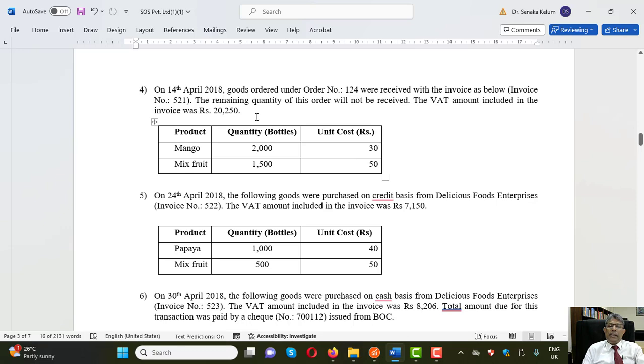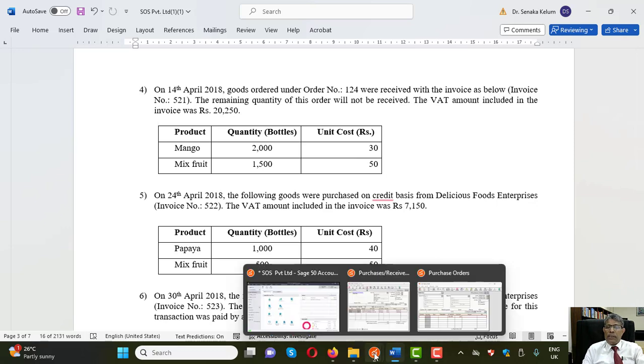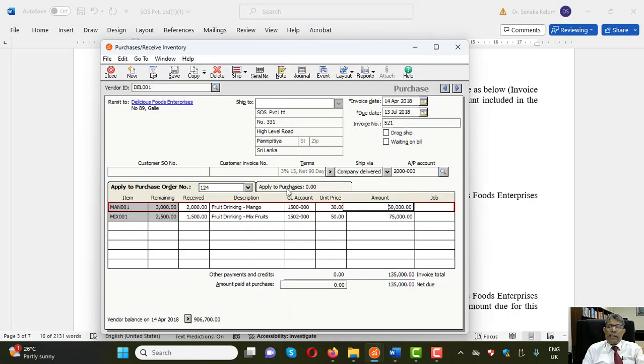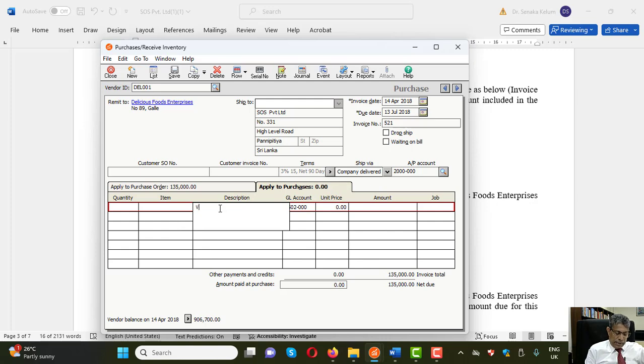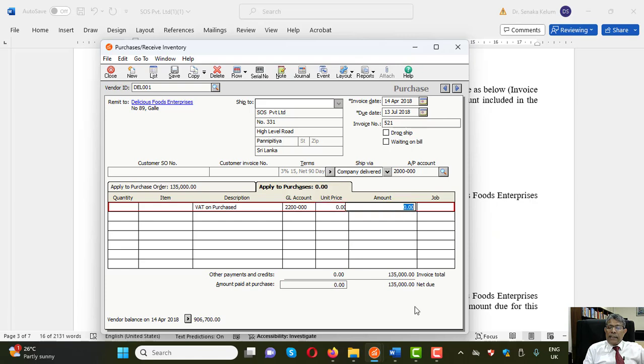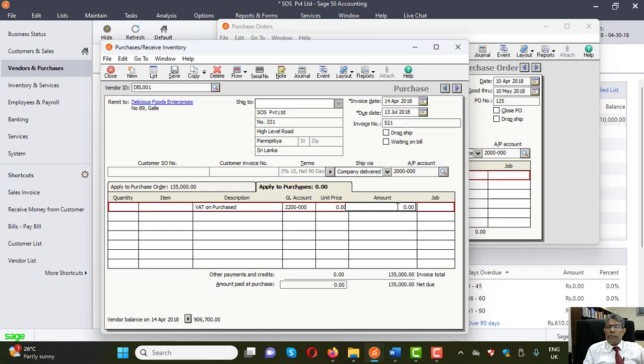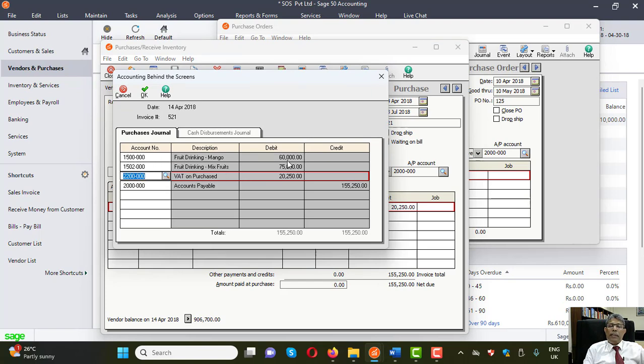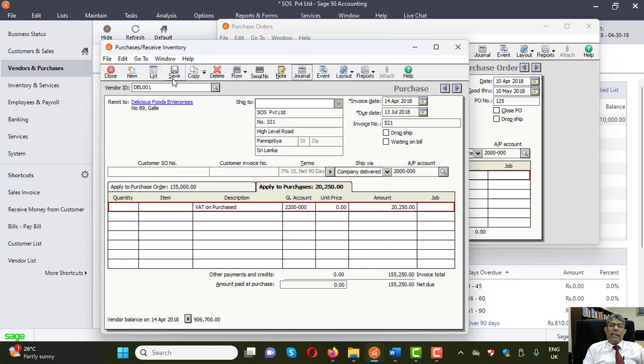So the VAT on the invoice is 20,250. So VAT for this particular invoice is 20,250. That can be applied in the apply to purchase tab. VAT on purchase, make sure you convert this into the VAT liability account and enter the entire VAT amount given in the invoice, 20,250. Right, so this is the full transaction. So if you go to the journal entry, you can see the appropriate accounts will be debited and the total value will be credited to the supplier's account. So we can OK it and save that.